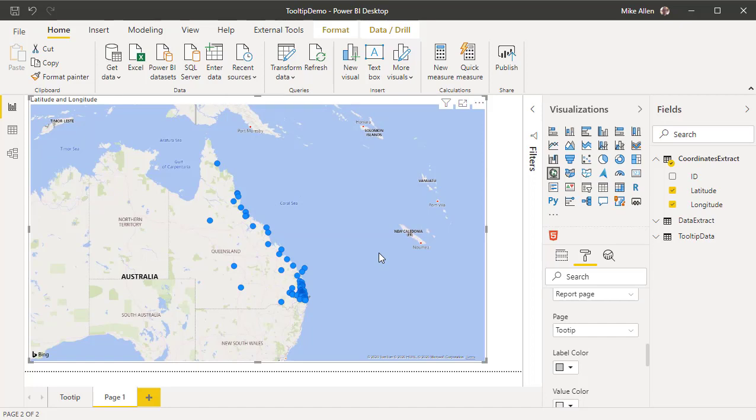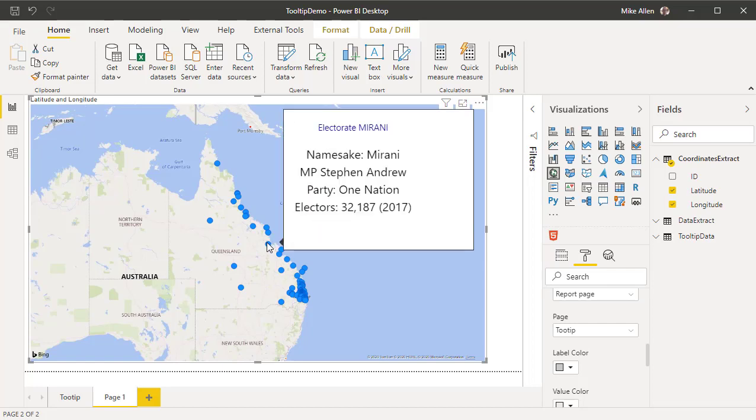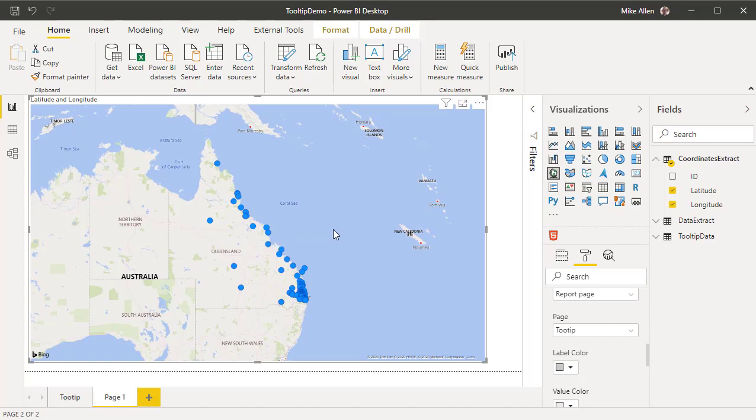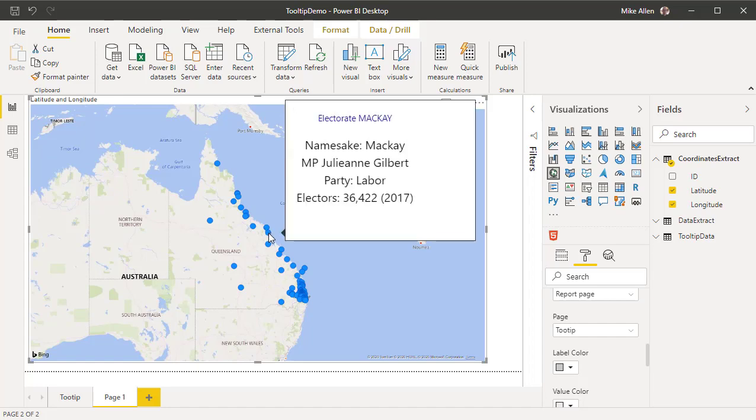I started with data coming out of Wikipedia, and I documented the electorates of Queensland, and there's a lot more work happening on this project. So this is just one part of it.